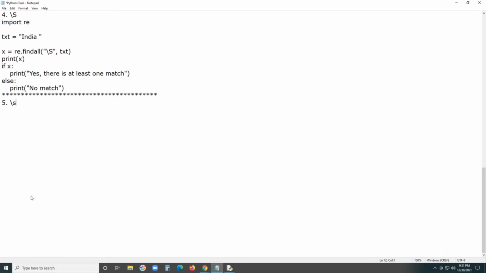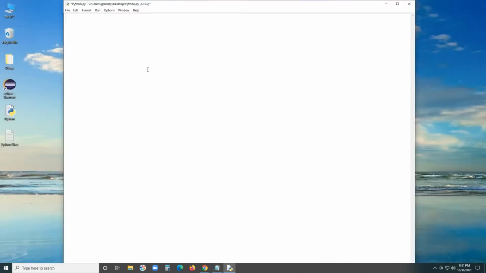Slash small s. It returns a match where the string contains a white space character. Observe, it is opposite to capital S. Yes, sir. It returns a match where the string contains a white space character. Just a minute.